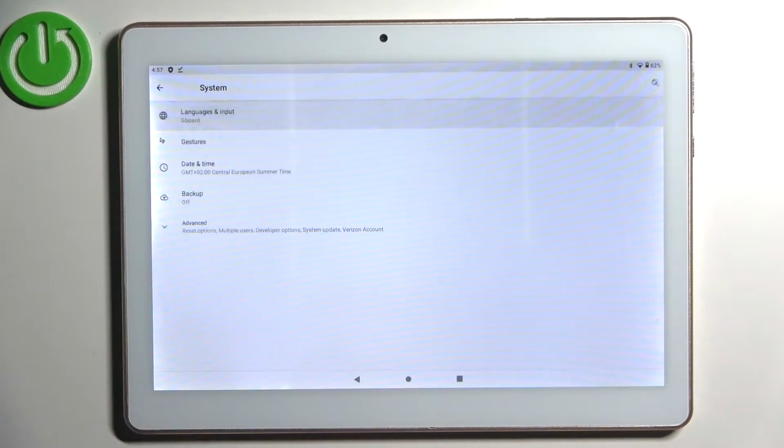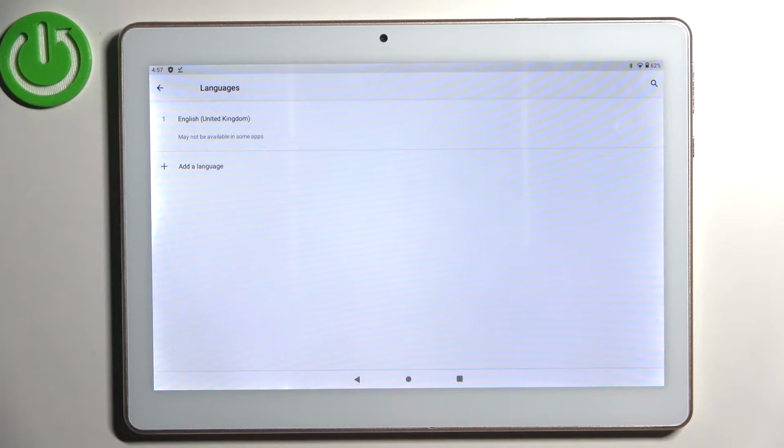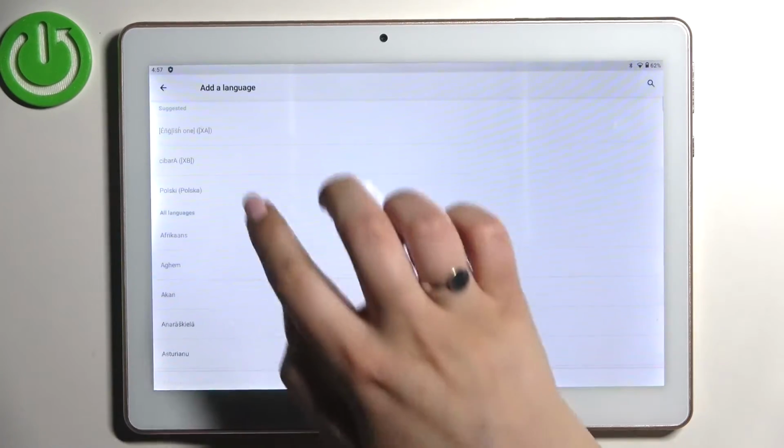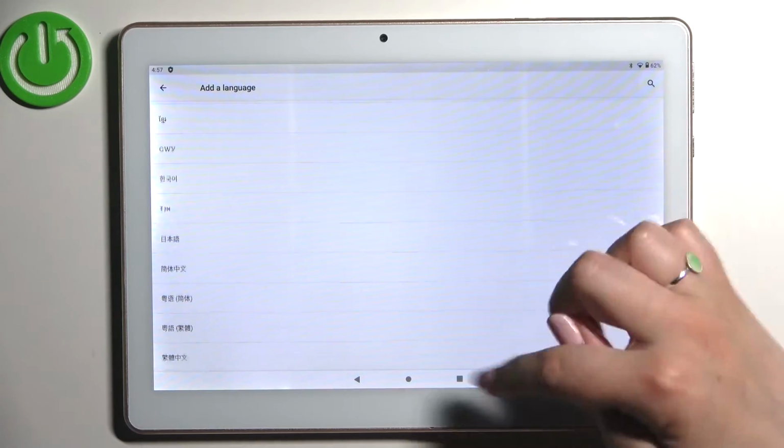Now let's tap on languages and input and enter languages. And as you can see, here we've got the list of all previously added languages. We've got only English right now, so let's simply tap on add a language. And here we've been transferred to the full list of all available languages from which we can choose.